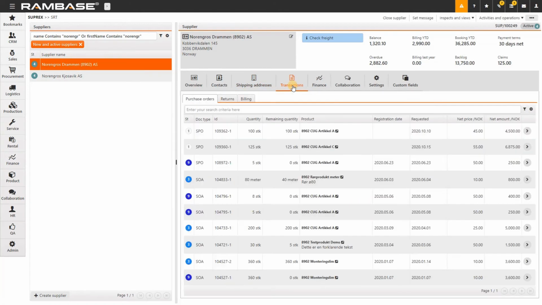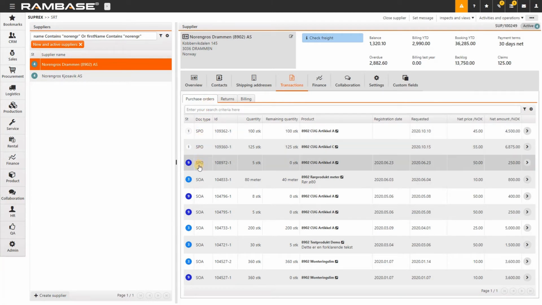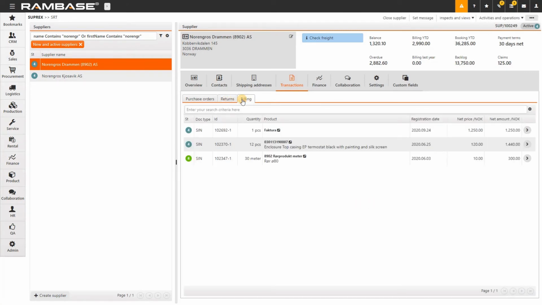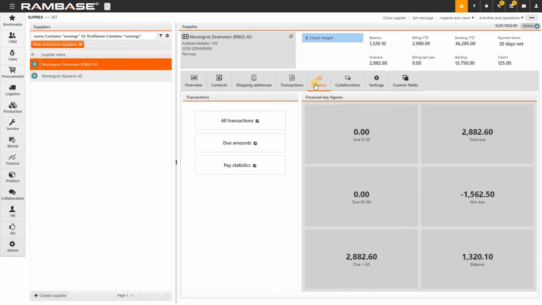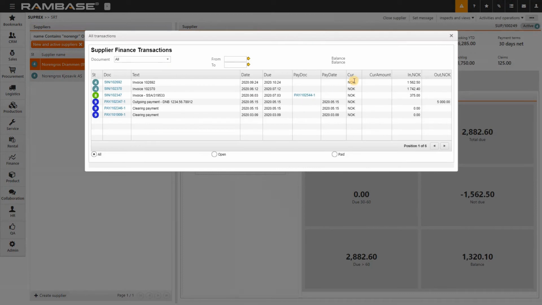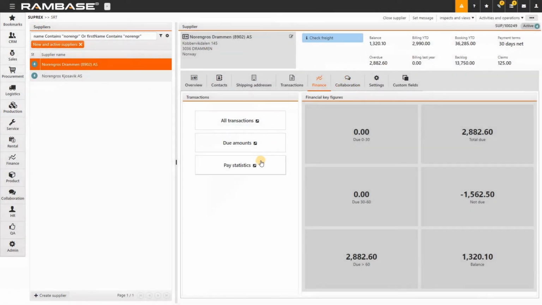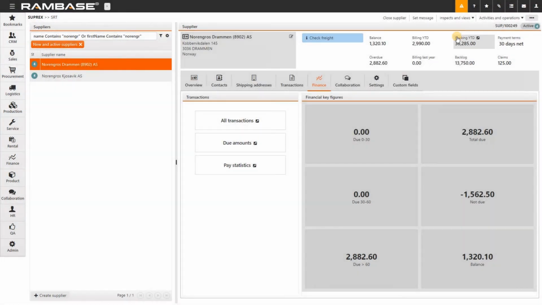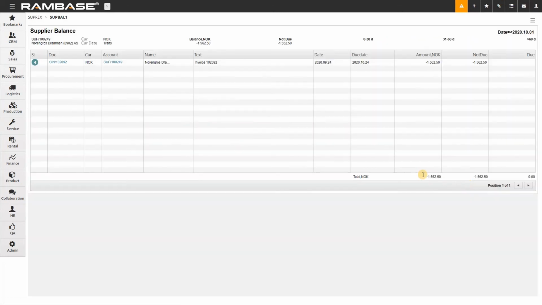Next tab, you will find the transactions. You will see purchase orders and purchase order responses. You can see returns, supplier returns, and also you can see billing. Under finance, you will see transactions, which can be inspected by clicking. Like here, also pay statistics. To the right, you will see financial key features, which can also be inspected.